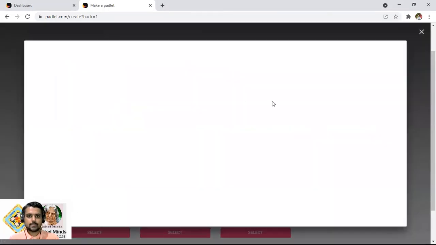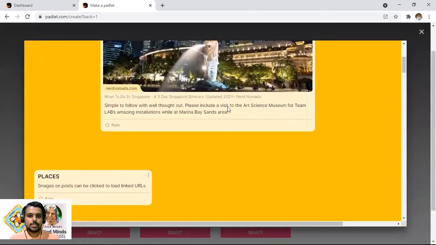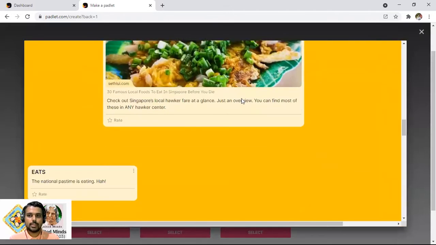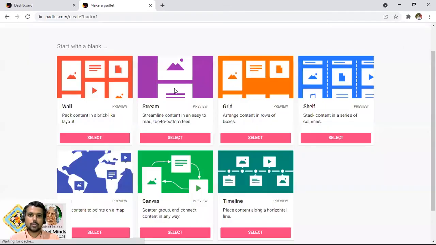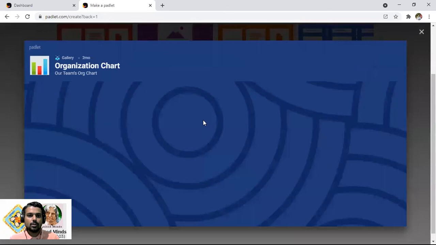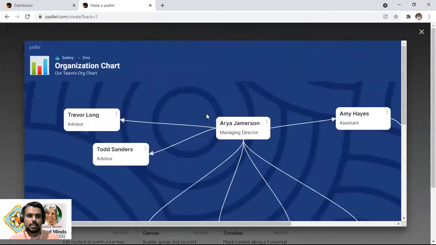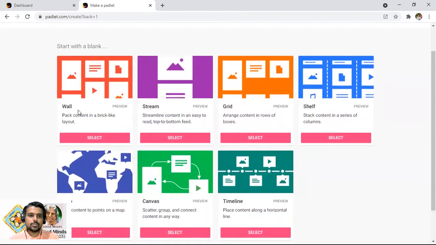For example, I just would like to do a preview of this wall, and now here it comes. So in this manner, all these sort of posts will appear over your Padlet once you select this wall layout. So I'm closing it, and I am pretty satisfied. If you are not satisfied, say you want to see the canvas, you can go for the preview of the canvas as well. This also is a very unique way to organize your posts. So now let me select wall for the time being.